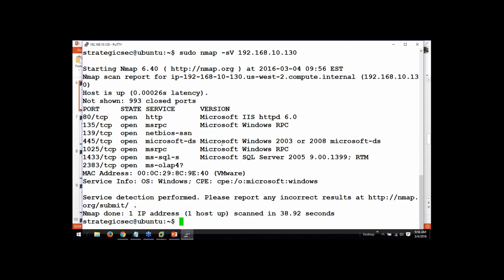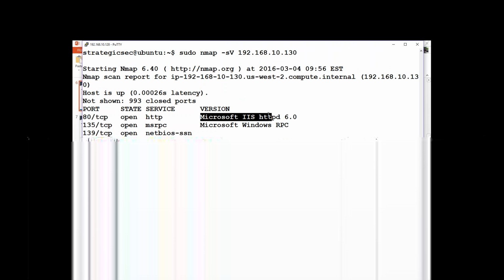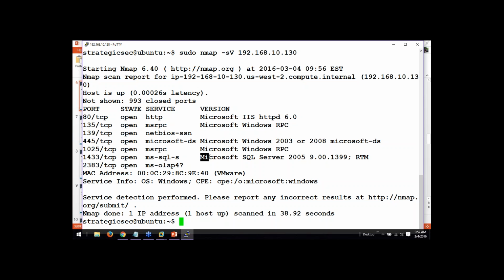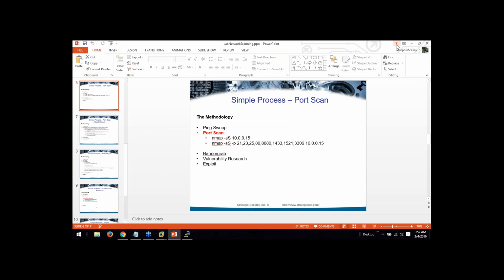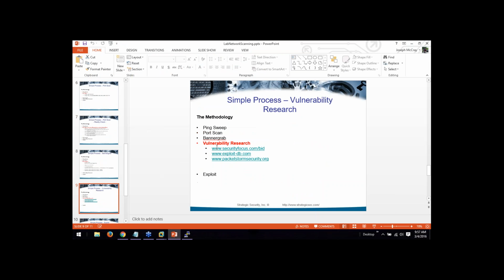Now here we've done our banner grab. It looks like a port scan, doesn't it? Yep. But what do you notice? Version of services. There you go. Using IIS. So for each service, what can you see? The version of the service. Right. That's a banner grab. You understand?